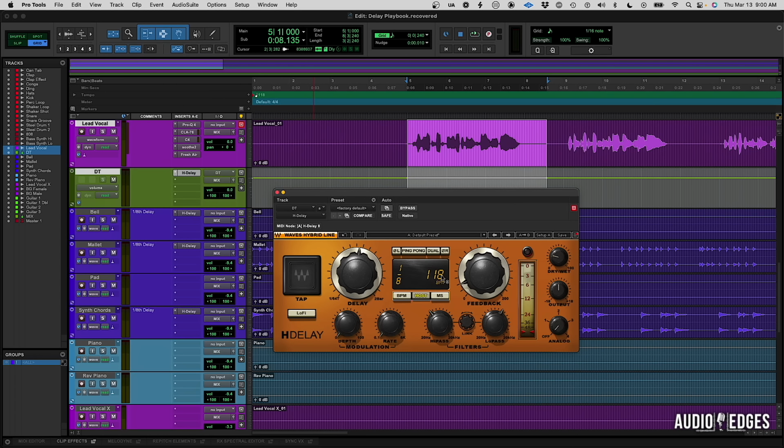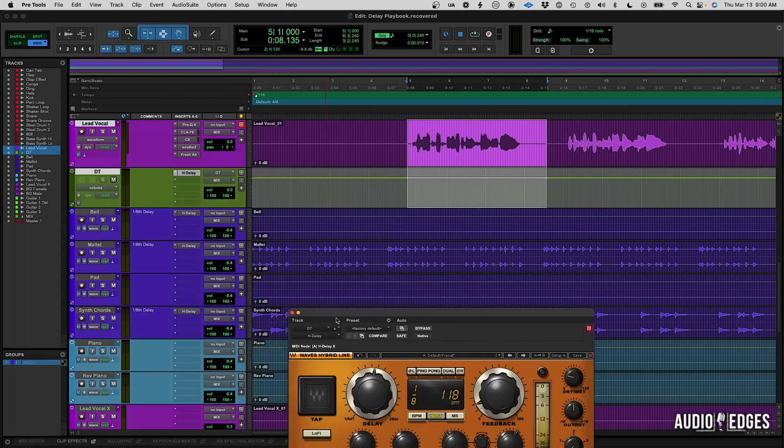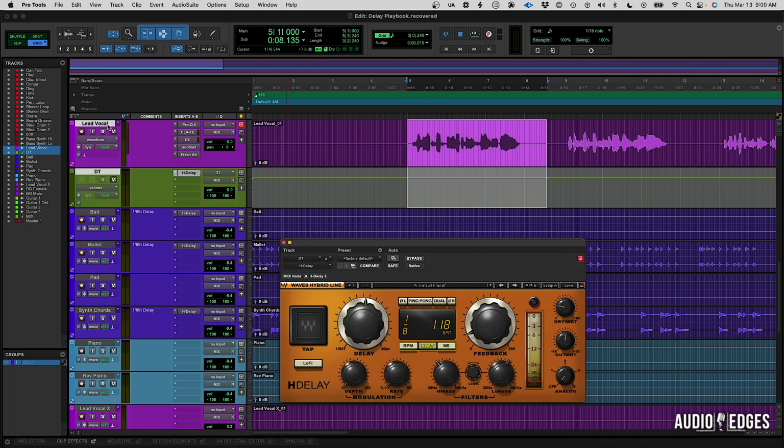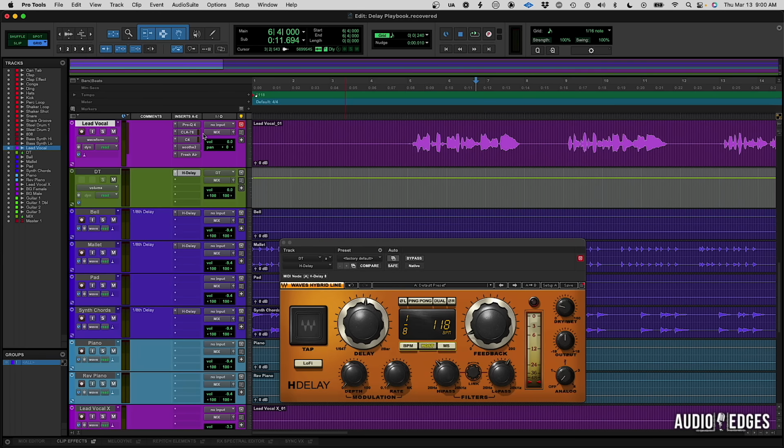We've got to sync. Now, our next question is, do we want this to be a ping pong delay that goes from the left ear to the right ear, or do we want it focused more center? Well, we'll listen to that in a moment. First, let me show you how to actually do the throw itself. Under our vocal track, you can always automate a send.